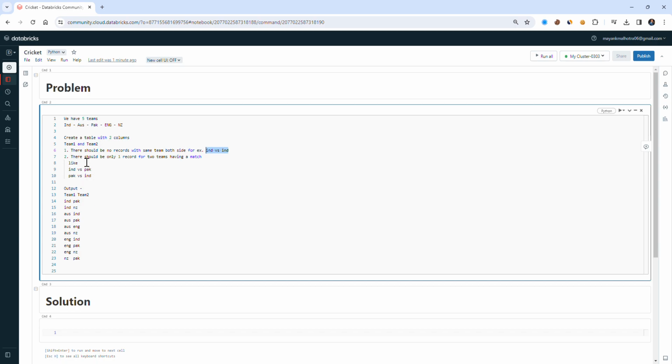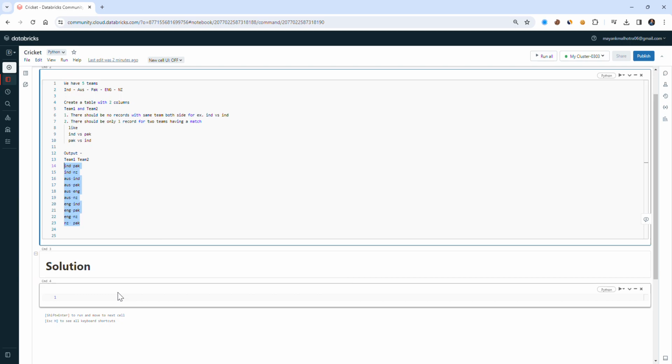So we need to create the number of matches that can be created among these five teams, and this is how the output is going to look. There will be 10 matches: India Pakistan, India New Zealand, India Australia, India England, and all other matches respectively. Okay, so let's start with that.